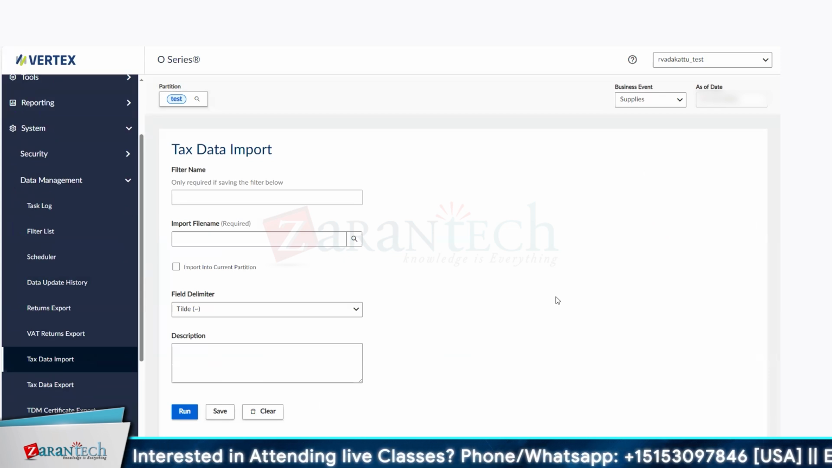What do you do generally? In SAP we have transports, and we move the transport. But in Vertex we don't have any transport activity. That is where we use the data import and export options.